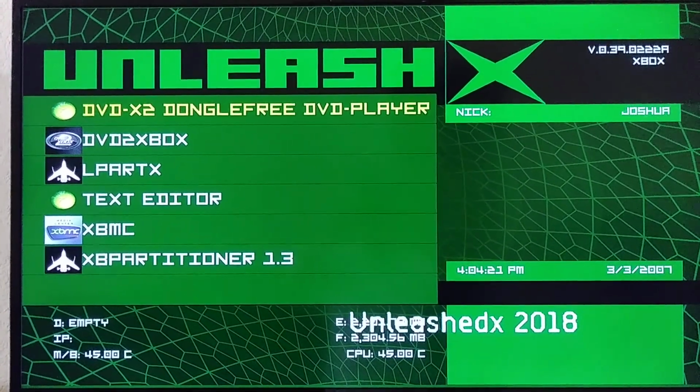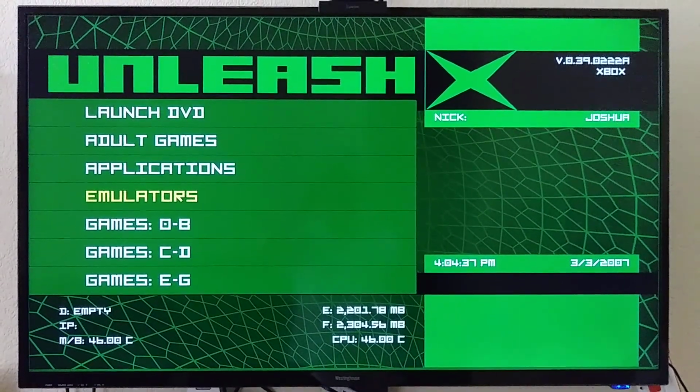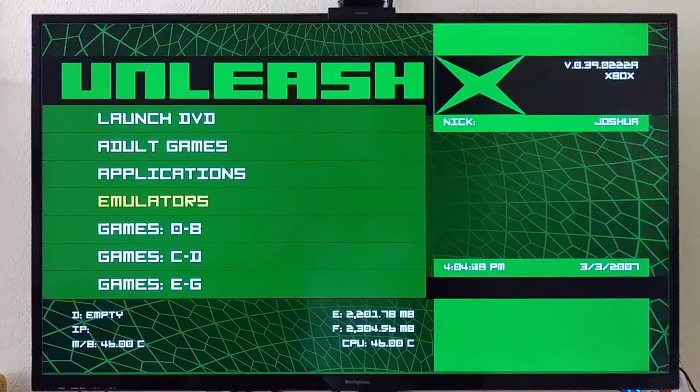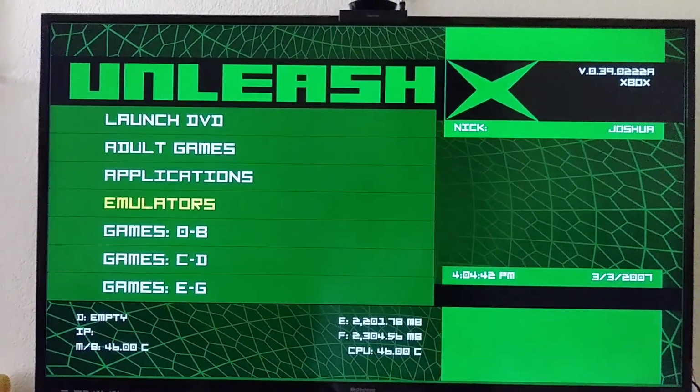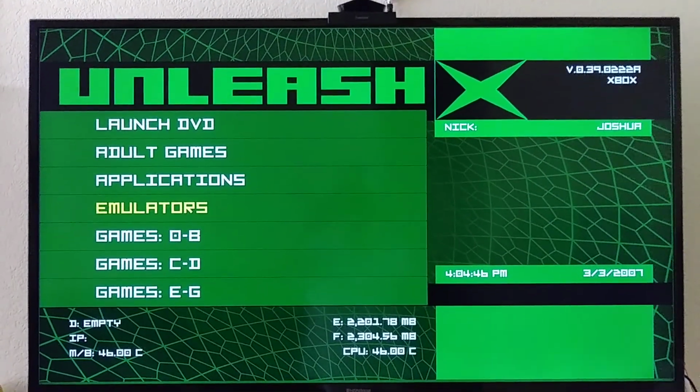Let's go to the next option in our main menu. The next option is for the emulators. Let's see what's inside this option.